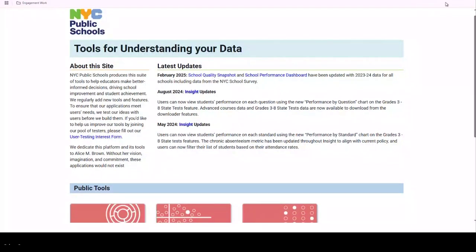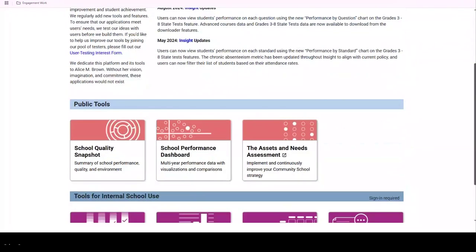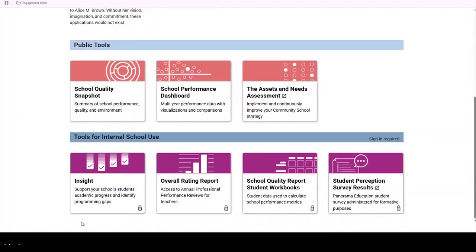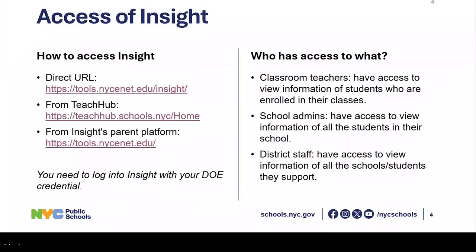Okay, someone's showing the link. So there are other tools. There are some public tools. If you scroll down, Insight is one of the tools under the internal school use category. You're welcome to explore other tools on this webpage. As the name indicates, it's internal school use, so you will need to log in to Insight with your DOE credentials because it has confidential student level information in it.